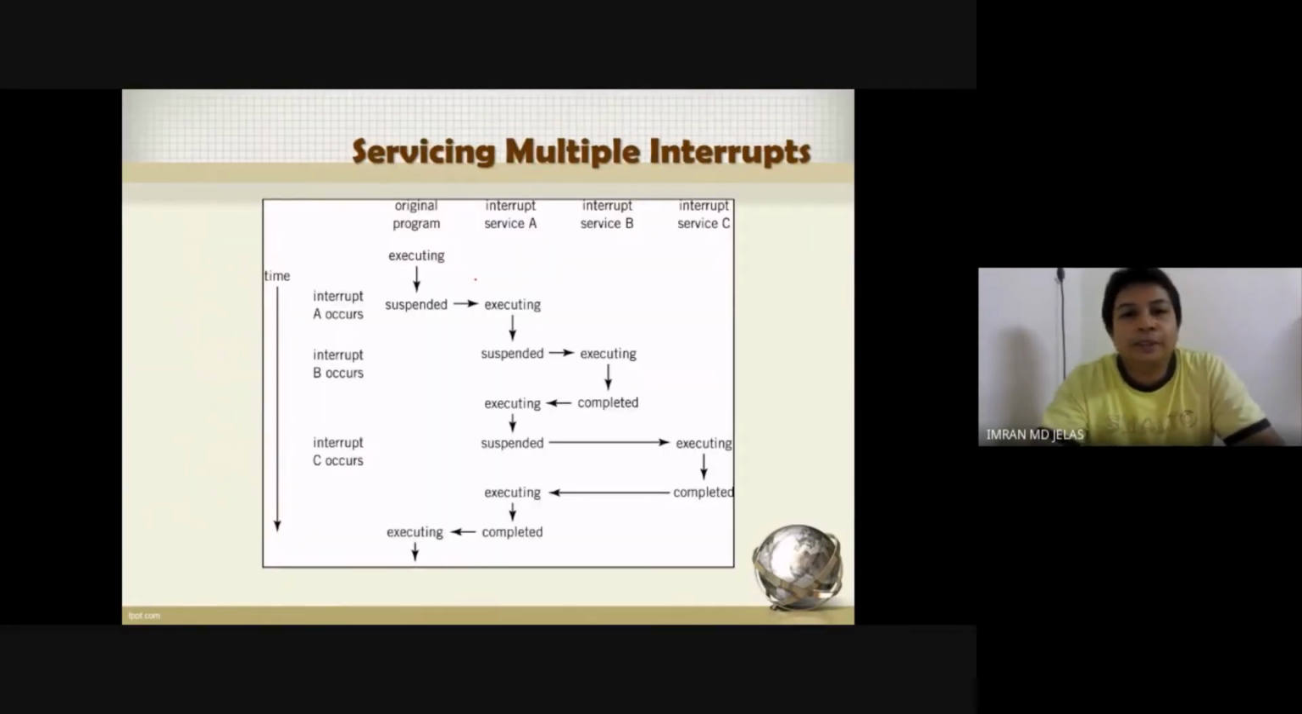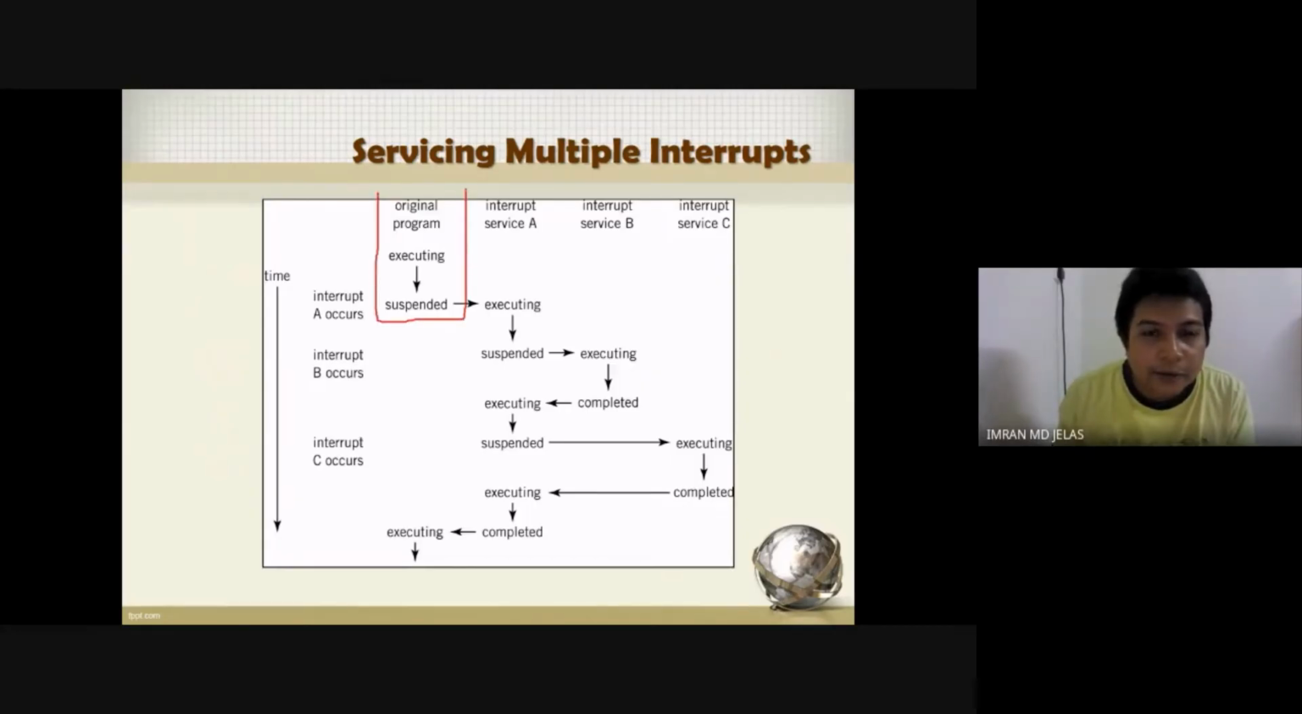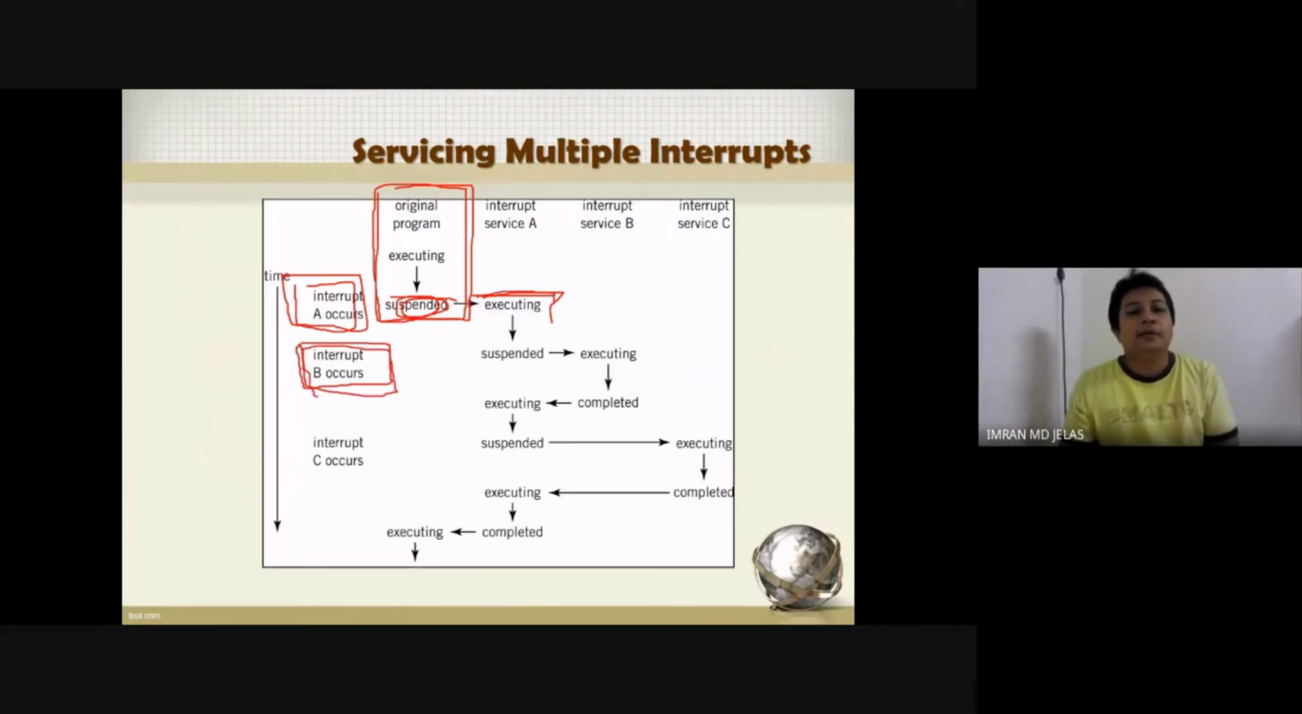So how do we service multiple interrupts? This is an example with priority. The original program is this one, so you are running this program. Then suddenly you receive the message of interrupt A. Please do interrupt A. So you will suspend the original program and start to execute interrupt A. But interrupt B has a higher priority number. While servicing interrupt A, you receive a signal to service interrupt B.